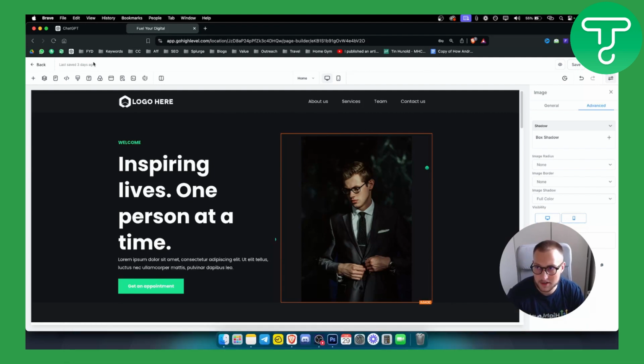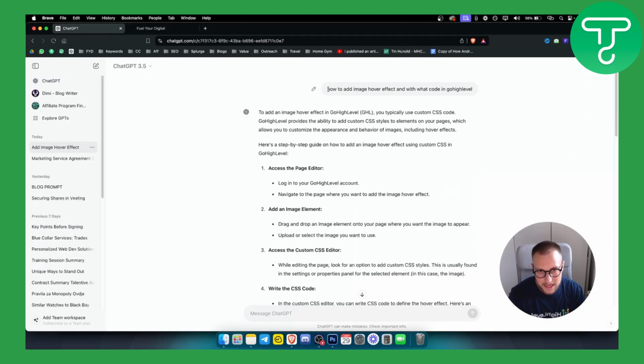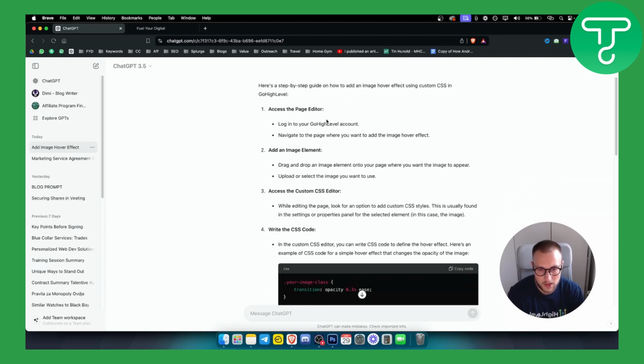And yeah, let's get started. So we're here in Go High Level. The first thing that I did is I went over to ChatGPT, and I basically asked this: how to add image hover effect and with what code in Go High Level. This is a great way if you want to customize Go High Level websites. You can just use ChatGPT if you're not really tech savvy like me. If you don't know CSS, HTML, JavaScript, this is a great way to do it.